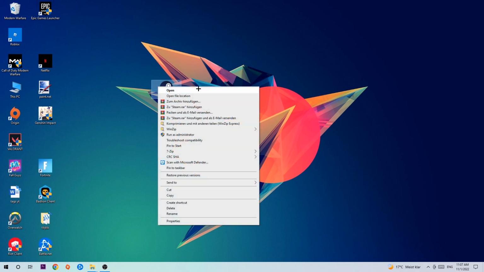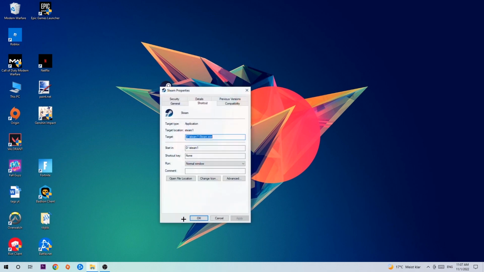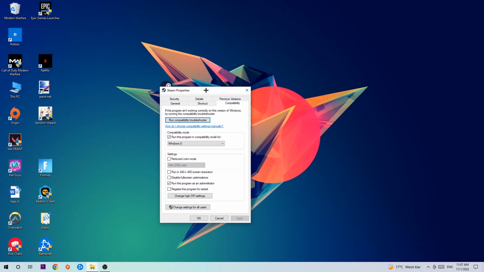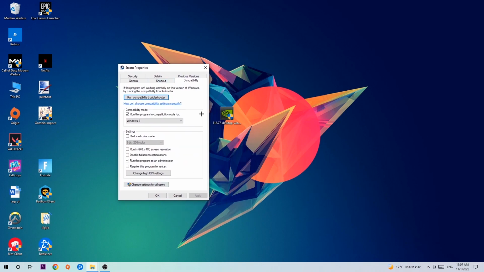If it crashes again, return back to your shortcut, right click it, go to the very bottom where it says properties, click into compatibility and simply copy my settings. So let's quickly run through it. Enable run as program compatibility mode, select Windows 8, enable disable full screen optimizations, as well as enable run as program as an administrator, hit apply and OK.